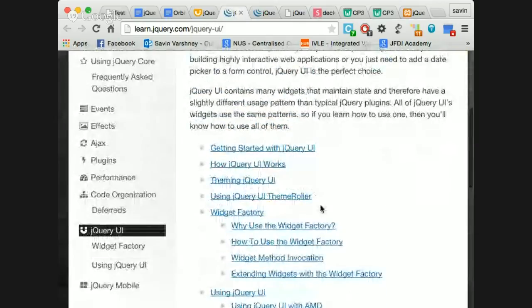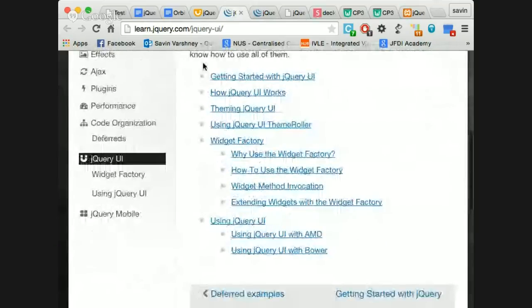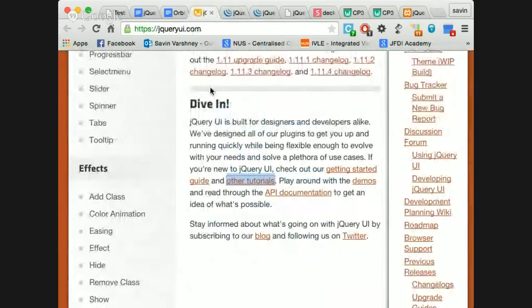So yeah, you can play around with the jQuery widgets and theme roller to try out, and if you have some questions or queries, you can always post on the Slack forum, and I'll be there to answer you.